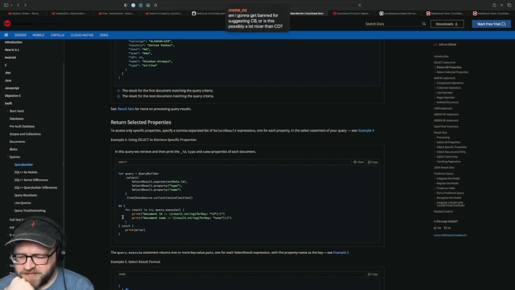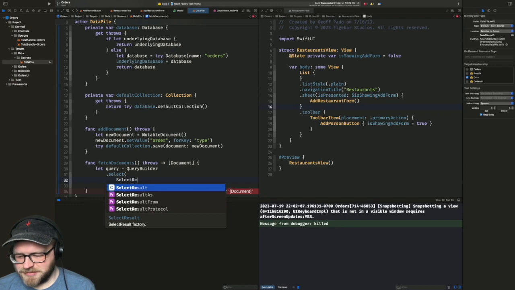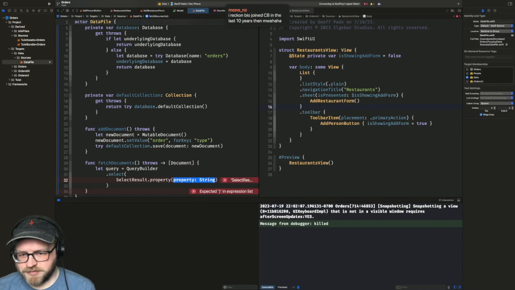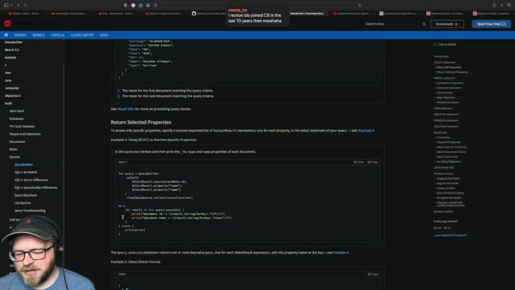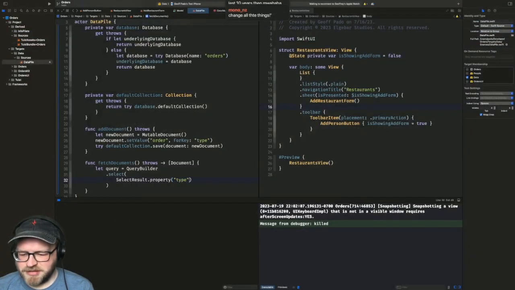In this query we retrieve and then print the ID, type, and name properties. Are you going to get banned for suggesting Couchbase, or is this possibly a lot nicer than CD? I'm just upset that it doesn't work the way that I remember it working from 10 years ago. Why does change exist in the world? How dare it? Bio joined CB in the last 10 years. Yeah, Bio's going to get banned for doing this. Not you.